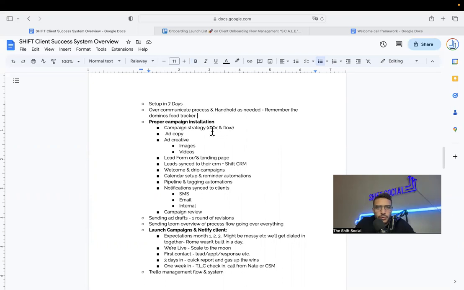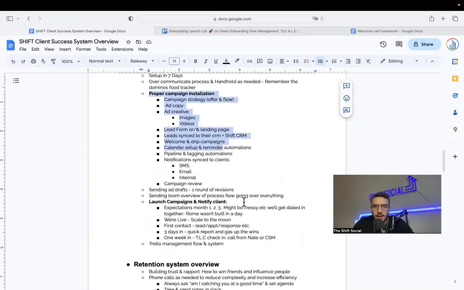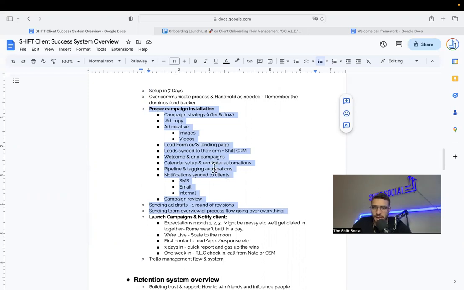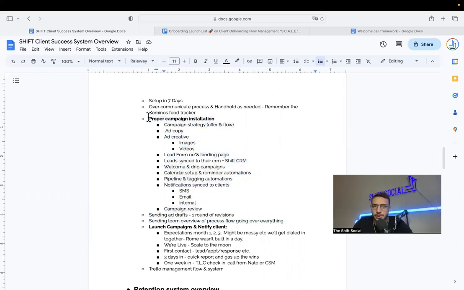Okay, so proper campaign installation. Guys, I'm not going to go into fulfillment on this call. I'm going to have a whole other section for fulfillment and the fulfillment processes that we have to get our clients results and proven campaigns and stuff like that. But what this is going to be right here is just an overview. So these are the things that we need to make sure that we deliver to the client.